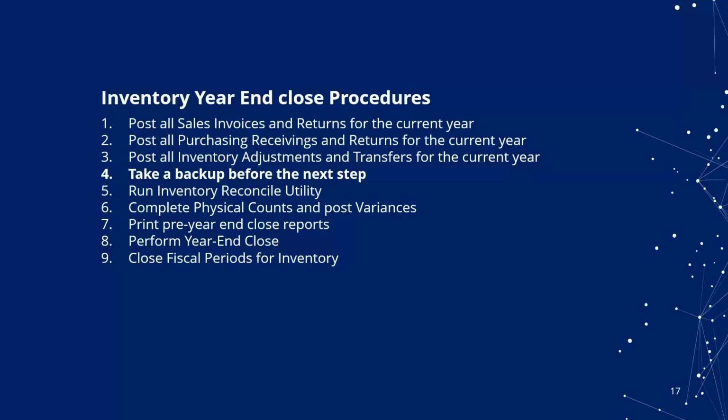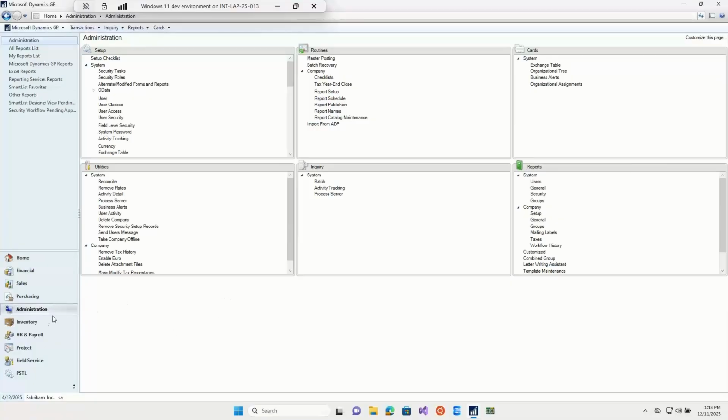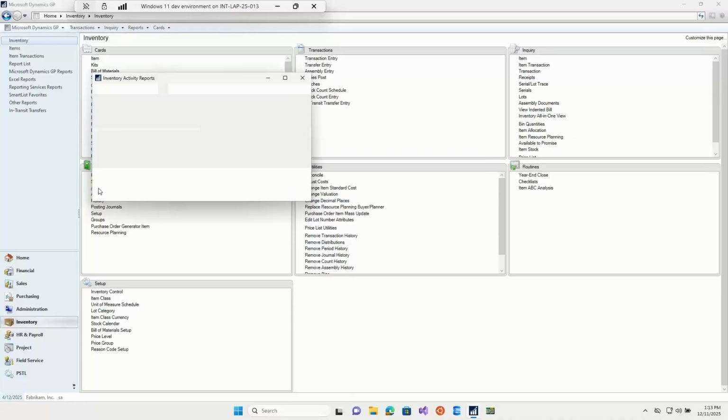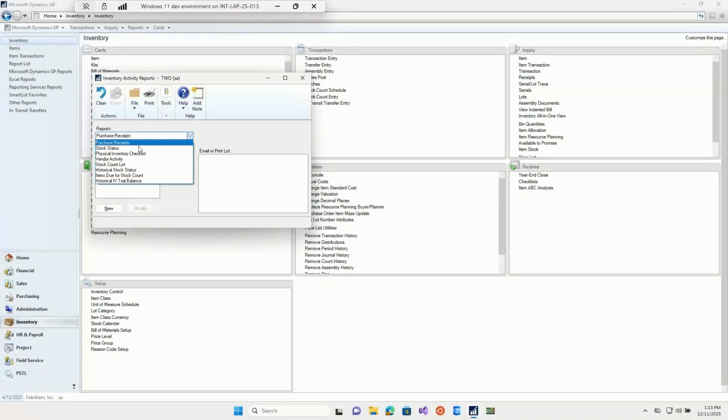Once your reconcile is done, complete your physical counts and post variances. You can call us for help if you need to get started on a stock count. Print your pre-year-end close reports just so you have something to look back and compare if something doesn't look right after closing. We recommend the purchase receipts and stock status reports. I could show you where those are real quick here under your inventory pane and reports. There's an activity section here, and you've got your purchase receipts and stock status reports here that can give you some more detail on your inventory.